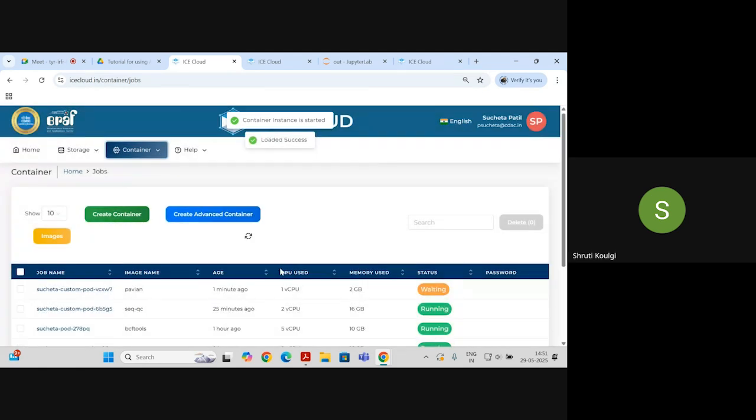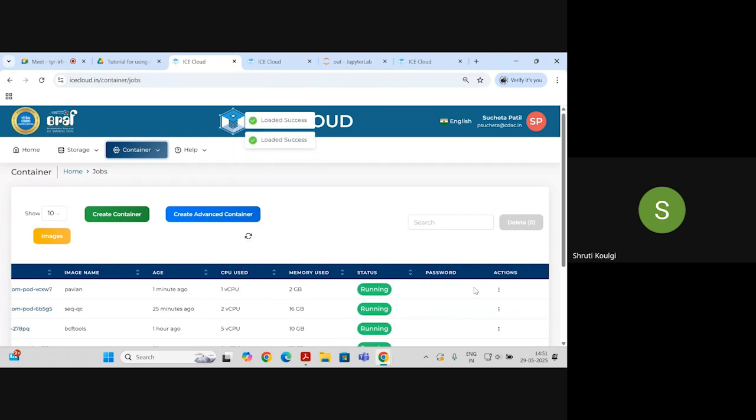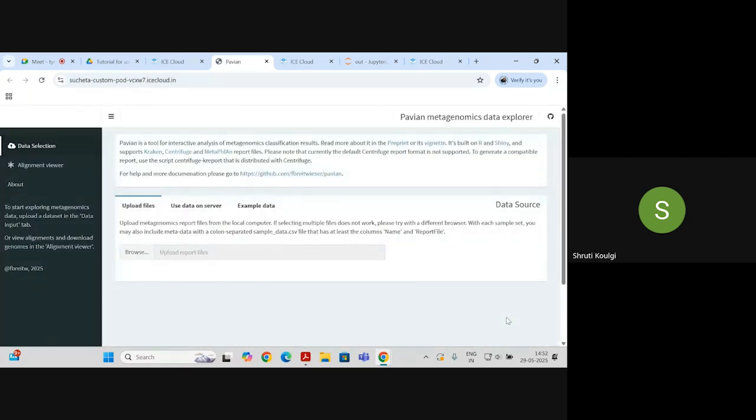It's created a pod. So just refreshing it. It has started running. So we'll open it by clicking these 3 dots, connect. Everyone has followed till here, right? So now, normally this Pavian web app which is available outside does not allow you to access data on your server. You have to browse and upload your files. But the container which we are providing has mounted its data on this web app.